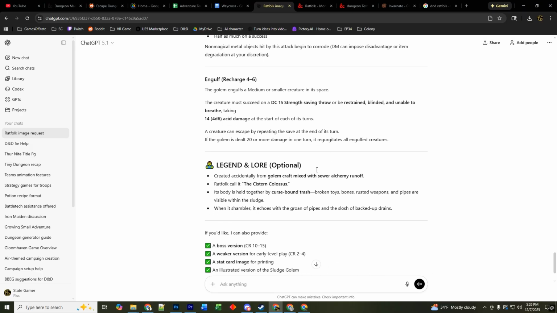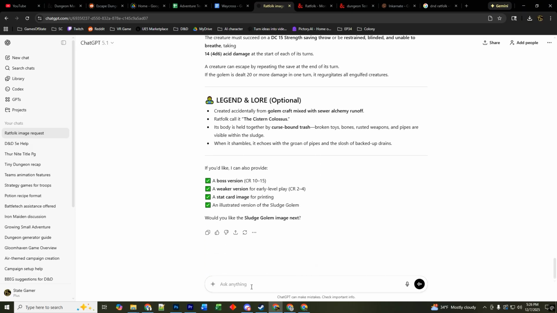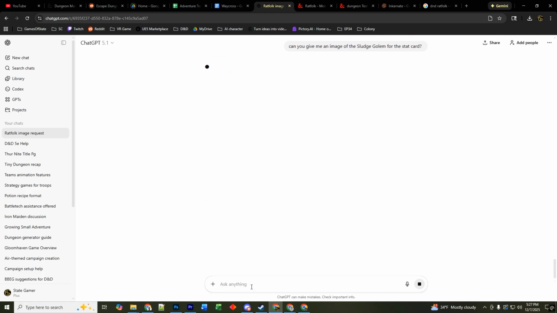While I'm setting that up, I'm going to ask it to give me an image for it. Since we're in ChatGPT, can you give me an image of the... I always spell image incorrectly, for some reason, I don't know why. Image of the sludge golem. Holy cow. For the stat card. All right, let's see what that comes back with while we're waiting.